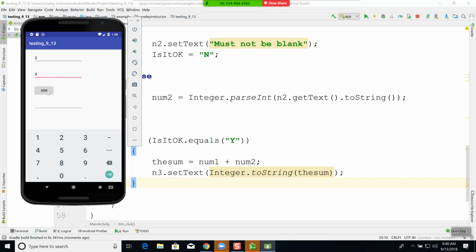Okay, I put 3 and 4 in here, gives us 7. Okay, that still works. You want to make sure you haven't broken what was working before. Okay, now blank that out. Now I click the add. And I checked to see if it was okay. But if it wasn't okay, I didn't do anything, did I?